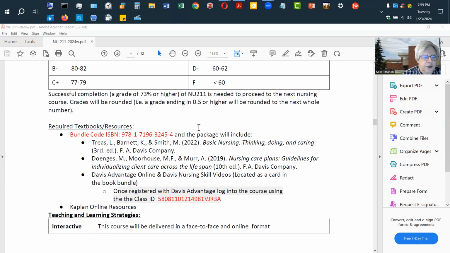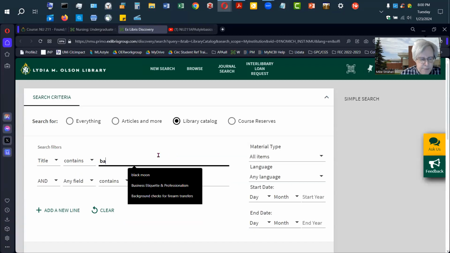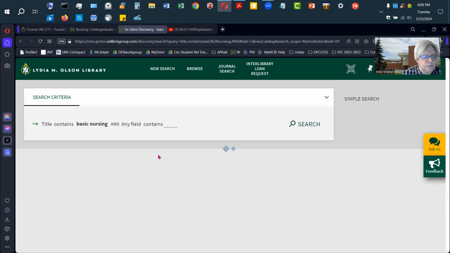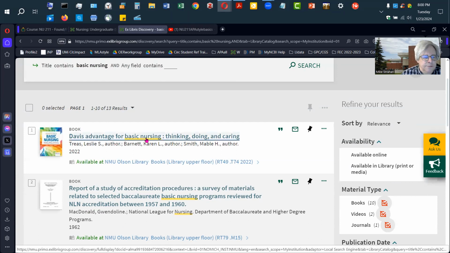We're going to search for your textbook, Basic Nursing. So let's go back to the catalog. Let's type in Basic Nursing. Hit enter. And the first one listed is Davis's Advantage for Basic Nursing: Thinking, Doing, and Caring, published in 2022. We click on that link.